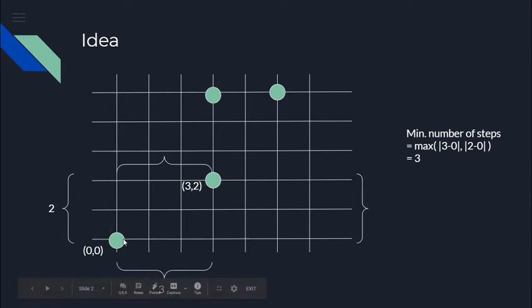Let's say we have to go from 0,0 to 3,2 with the minimum number of steps. As we are allowed diagonal jumps, if you look at it closely, you will find that the minimum number of steps between any two points is always the maximum difference between its x coordinate or its y coordinate. So in this case it's 3: 1, 2, 3. So the minimum number of steps is 3.